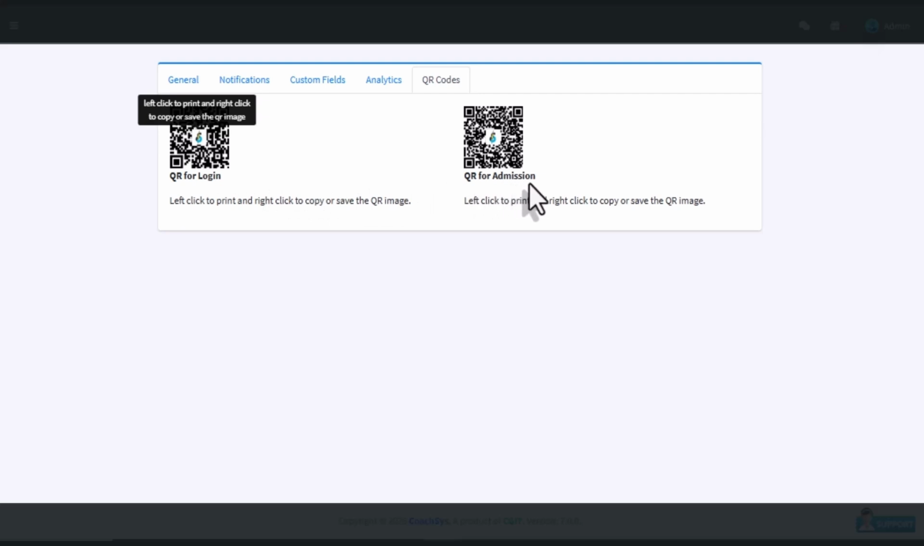This QR code is mainly used for the online admission process, which is only available on the CoachSys premium plans. By scanning this QR code, students can directly access the admission page quickly and conveniently.